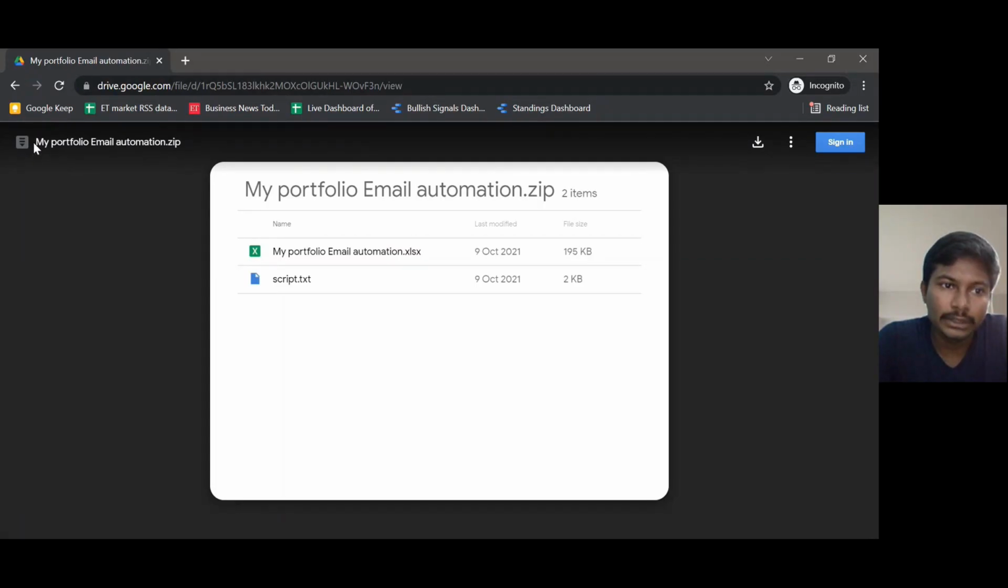The step number 1 in this process is to download the template file. To download the template file, go into the description box of this YouTube video and you will find a link called template link. Click on that. If you click on that, you should be directed to a page like this. The file is myportfolio email automation.zip. Now what you need to do is you need to download this file and open it in your personal laptop.